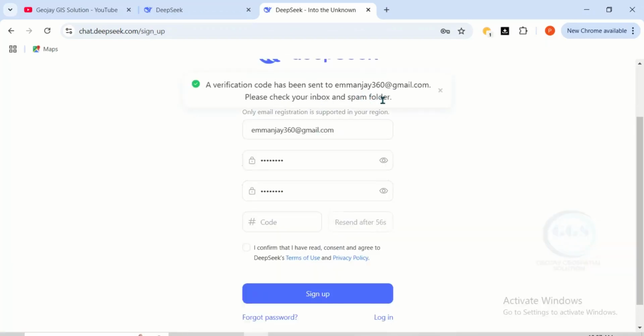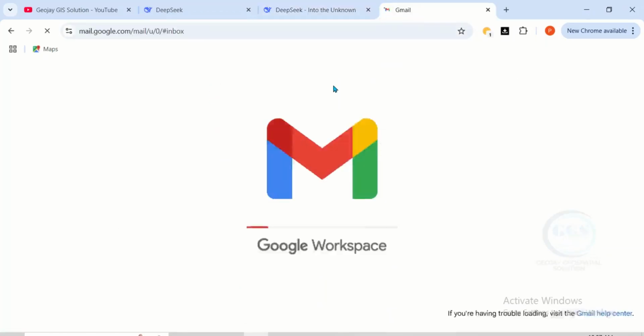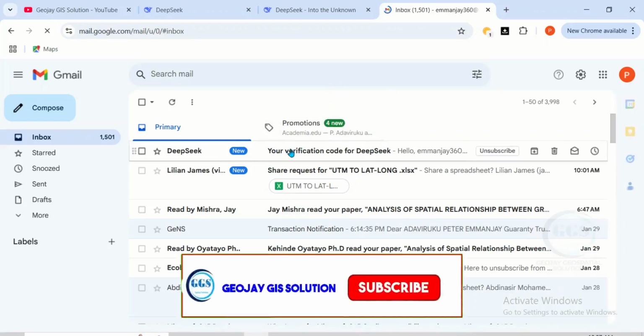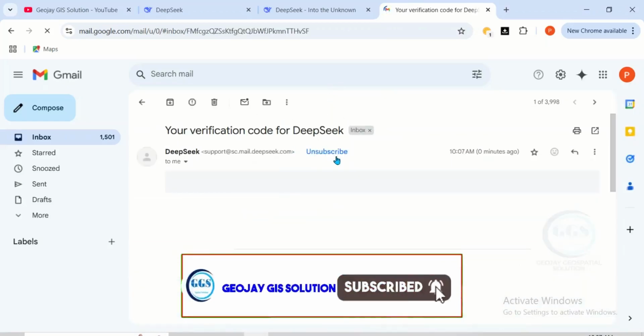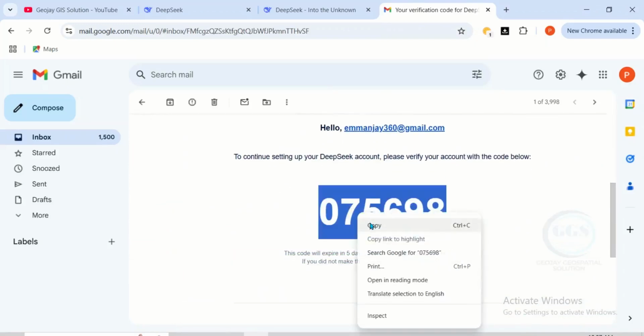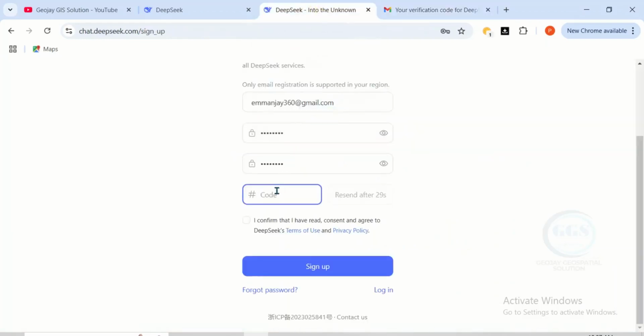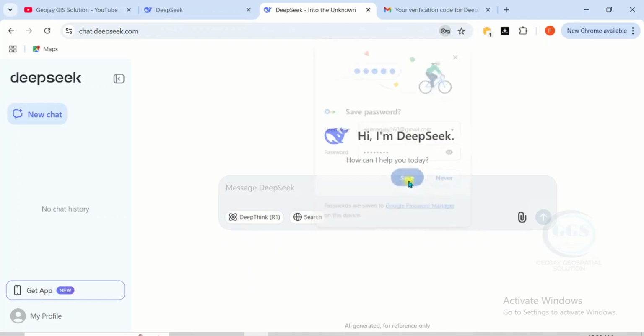The code has been sent to the email address we provided. Let's check the inbox for the code. Here is the code, copy it. Paste the code here and check the term of use and privacy, then click on Sign Up. And that is it. You are now logged into DeepSeek.